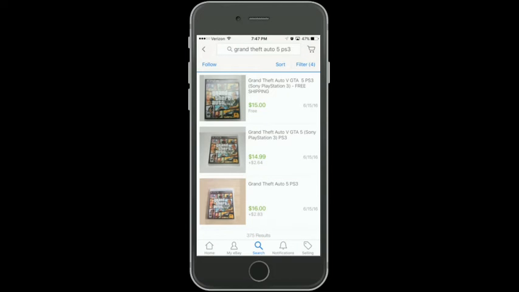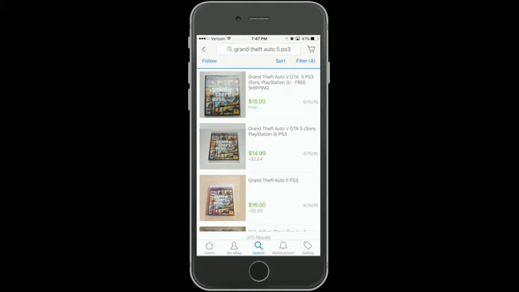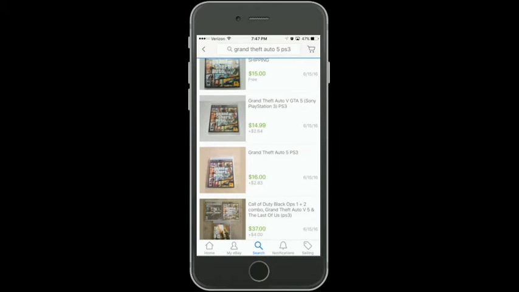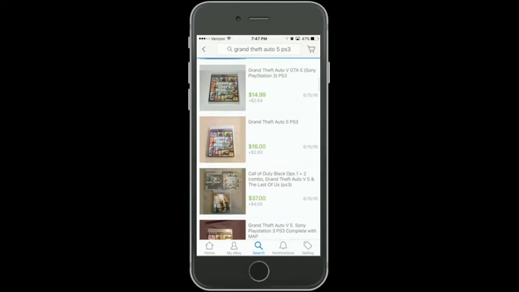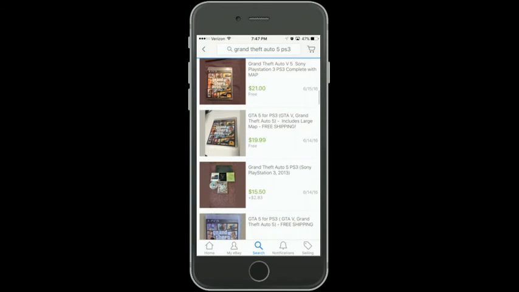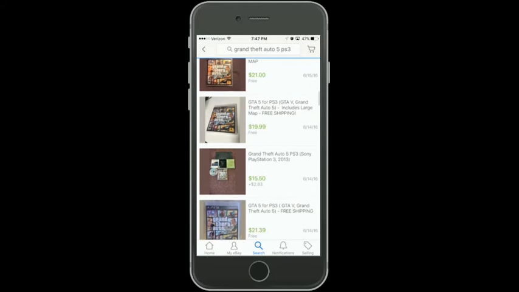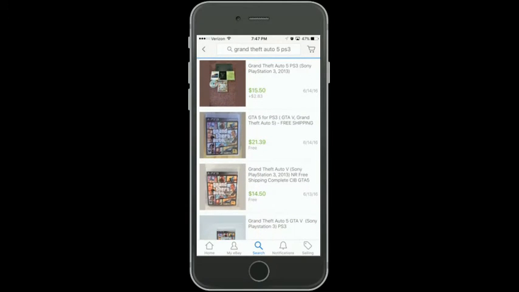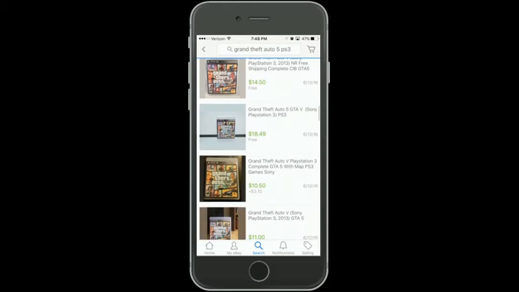So now we are viewing all of the used, very good condition sold listings for Grand Theft Auto 5 for PlayStation 3. And as you can see, it's sorted by the date. You can sort by date, but mine's already auto sorted by the date. So today, one sold for $15 with free shipping, $14.99 with $2 shipping, $16 with $2 shipping. The next one is a lot of games, so we can't really judge on that. 21 with free shipping, which is on the higher end, $19.99 with free shipping, 15 with 2, 21, 14, 18.